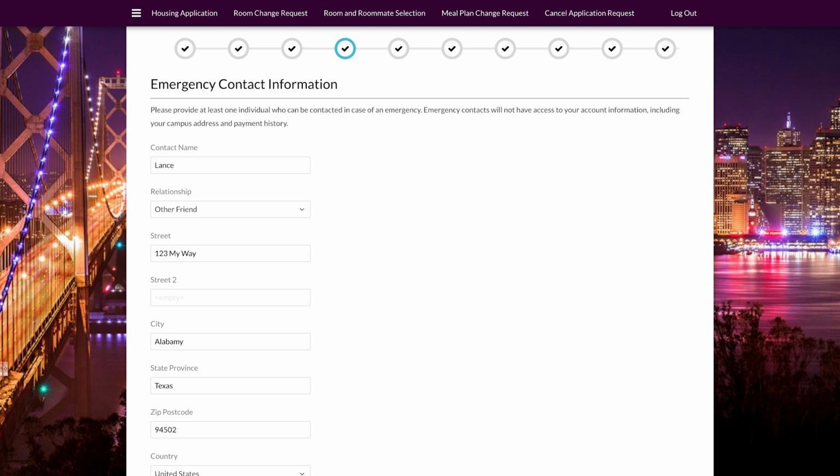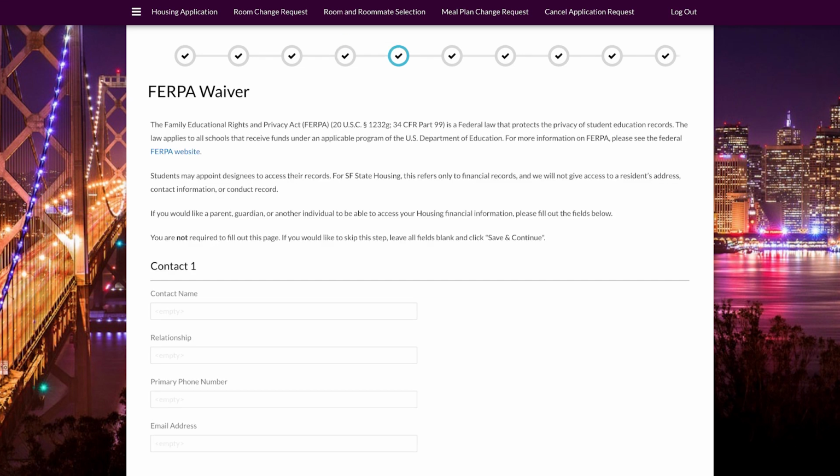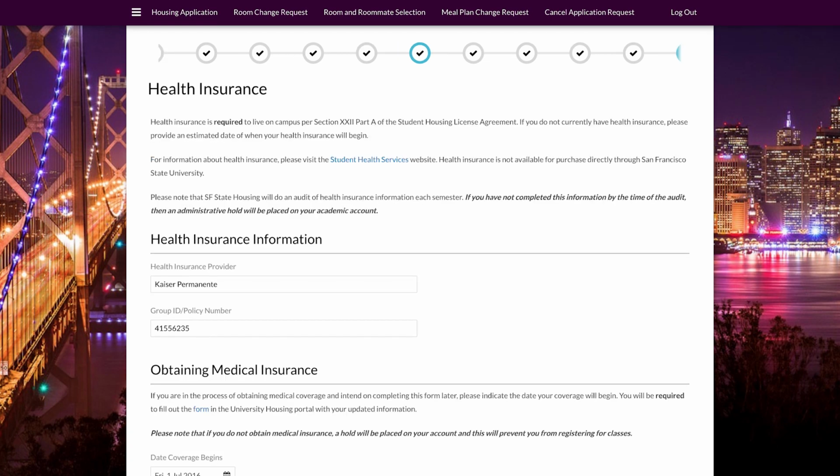You will need to provide one emergency contact and one confidential contact. Once you have completed all the required information, press Save and Continue. FERPA is a federal law that protects the privacy of your educational records. Once you are done, press Save and Continue.